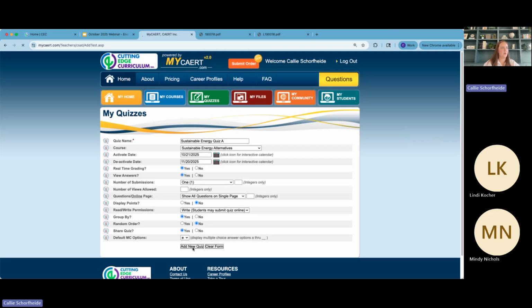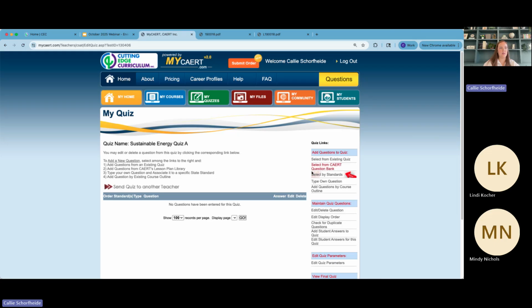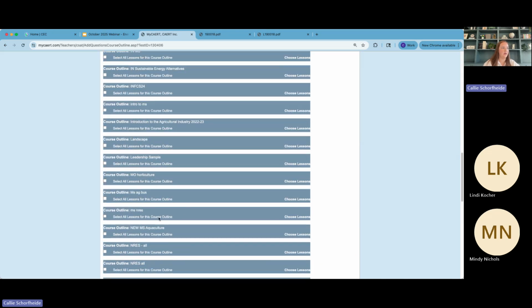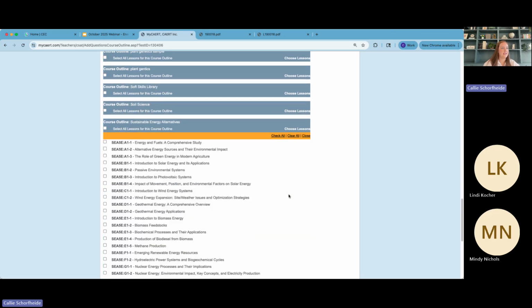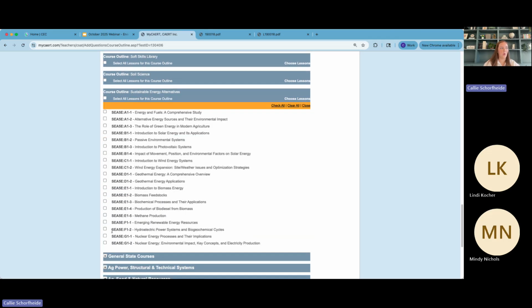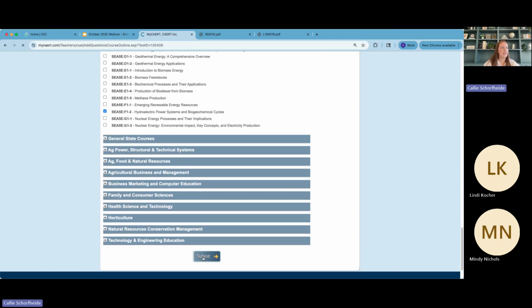After you click Add New Quiz, you'll see you have a couple options over here on the right-hand side for adding questions. You can type your own question, or you can use the ones that we've already created for you by course outline. If you click on that, once again, it will pull up all of your saved course outlines, and you navigate to the one you created called Sustainable Energy Alternatives. If you click Choose Lessons, it will expand and show you the whole list. We're going to use the questions from the lesson that we looked at earlier and click Submit.